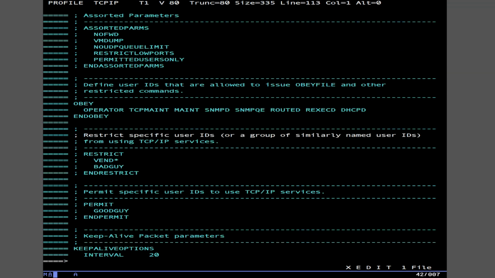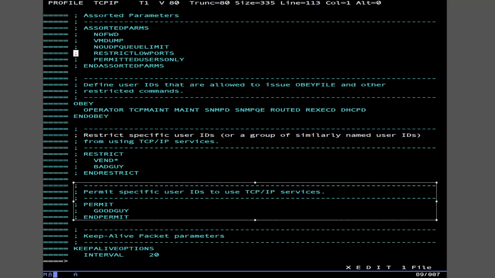Down here, assorted parms. Sometimes you need to set this up. The only thing you could conceivably need is uncomment this, and allow restrict low ports. And that right there will be your ports 1 through 1023. 99% of the time you don't want this enabled because that allows some random user to bind like telnet or something. I recommend not enabling this unless you actually need security.